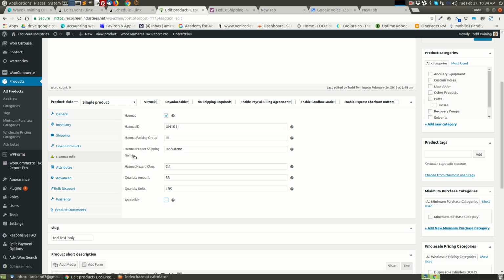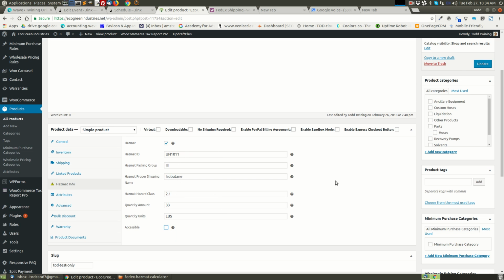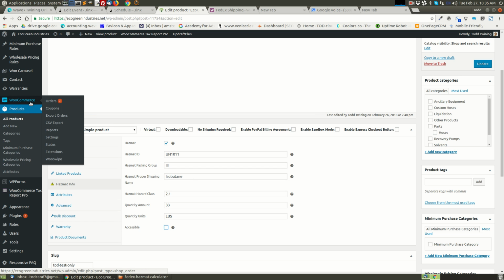But in order to pull the rate, what it needs is the hazmat ID. So it needs to know what the product is, what the hazard class is, and all that stuff. These are all required, so if this box is checked, these must be filled in or it will not let you save it. But once they are and you save it, this item will now pull hazmat rates. The multiple box question is trying to figure out where to pull that stuff from, and I'll show you.